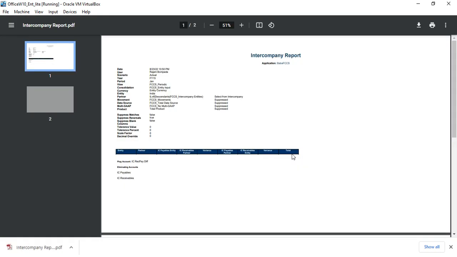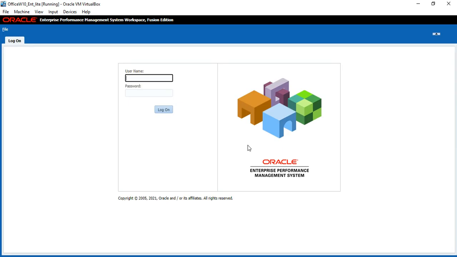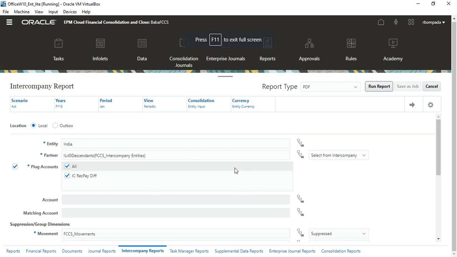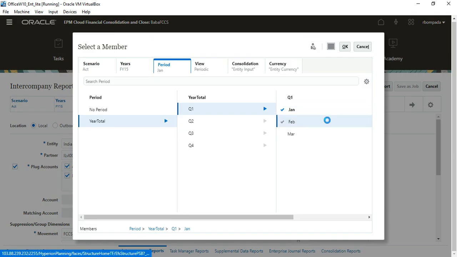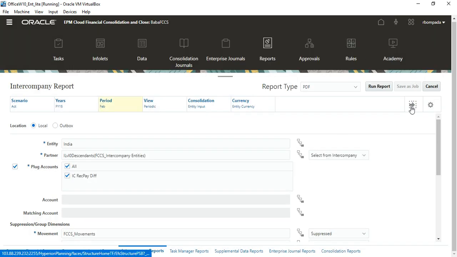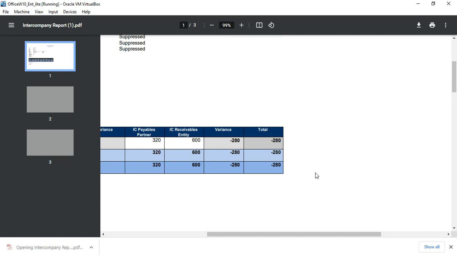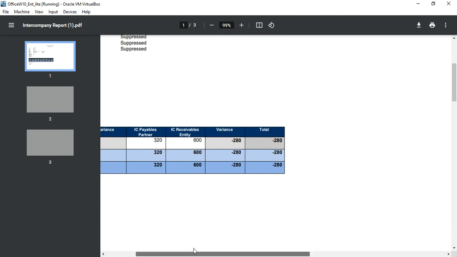So it did not come. Why? Okay, sorry. One minute, just give me one second. So we have to close this, right? See, so you have to change this as February, not January. In January there is no India, right? So yes, February. Now run the report. That's it. Done. You can see the intercompany report.